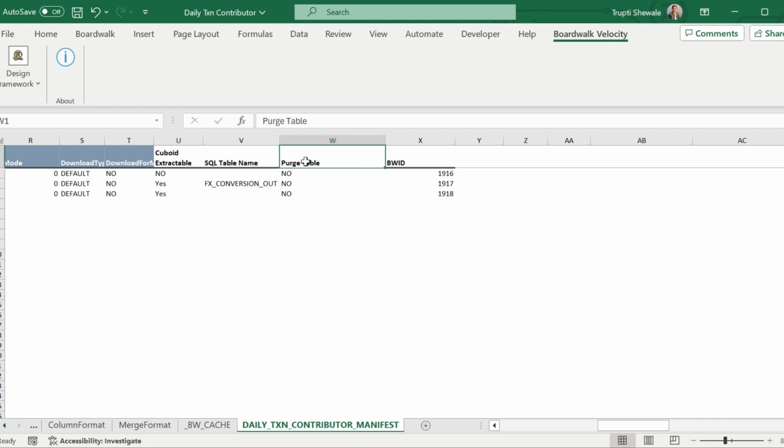Then there is one more column, purge table. Purge table is by default set as no. If this column is set as yes, then every time we will purge the data from SQL and load the current data. So let's enable it for one of the SQL tables. For the other, I don't want to purge it. I will reload it again and again. Let's keep it like this.